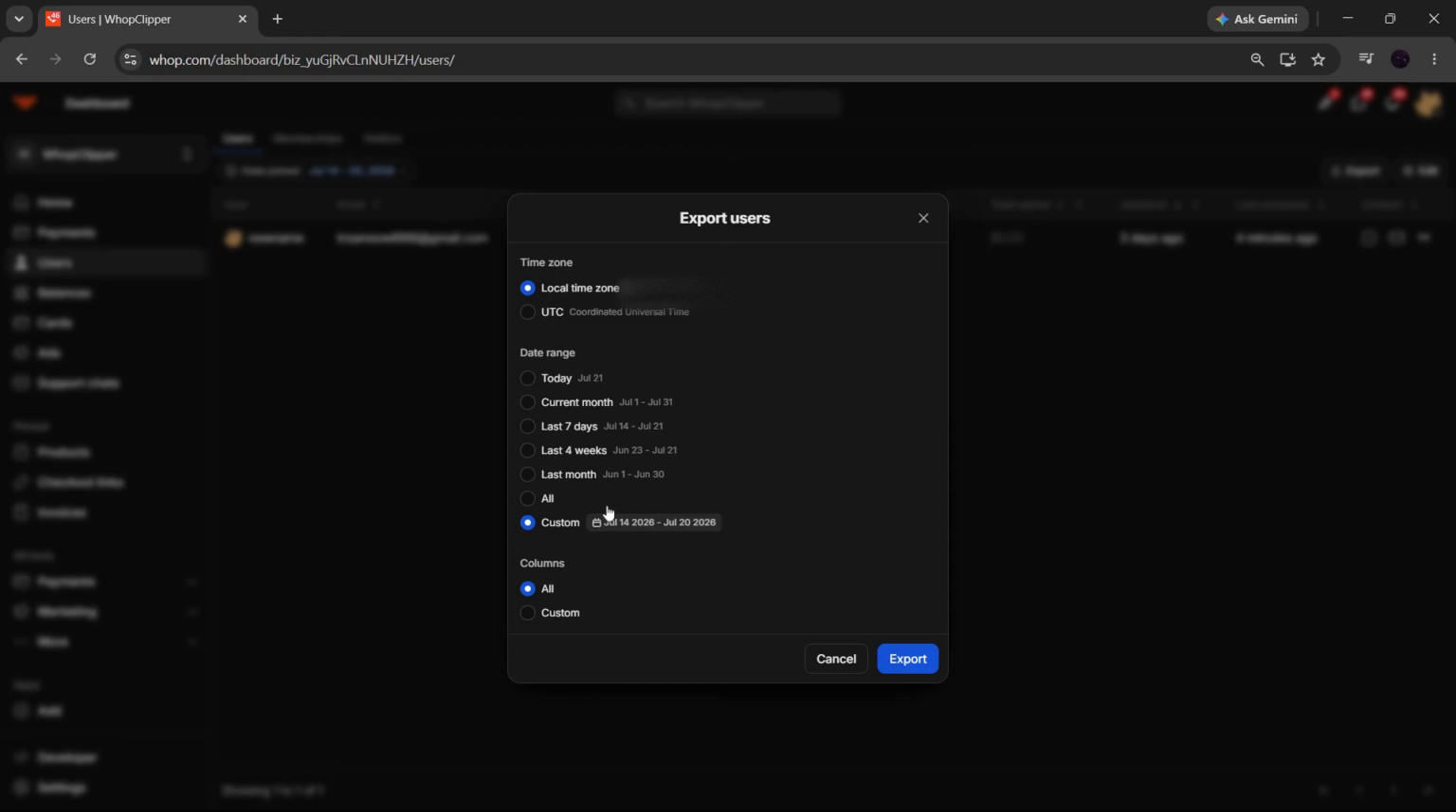Start by choosing your time zone. You can select local time if you want the data to match your region, or choose UTC if you need universal time formatting for reporting or analysis. After that, set your date range. You can pick something like last 7 days, last month, or a custom range depending on how much history you want to audit. This step is especially useful if you only need recent customer data instead of your entire user list. Then, move to the column section.